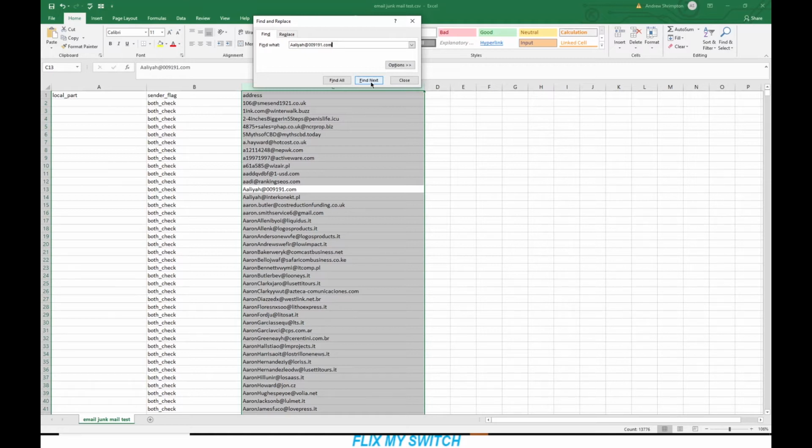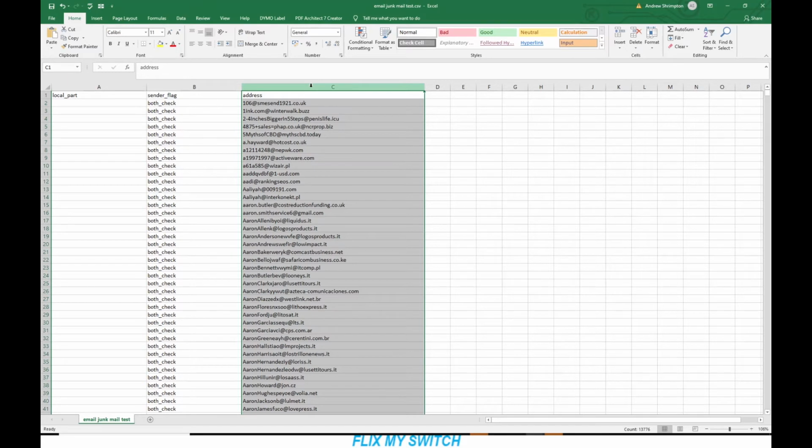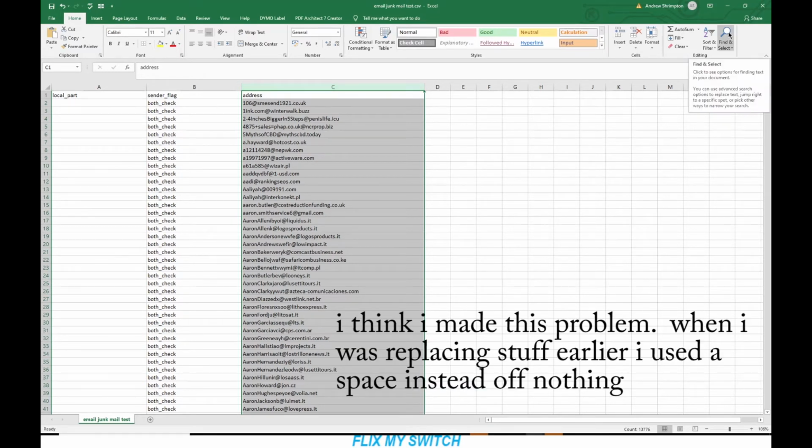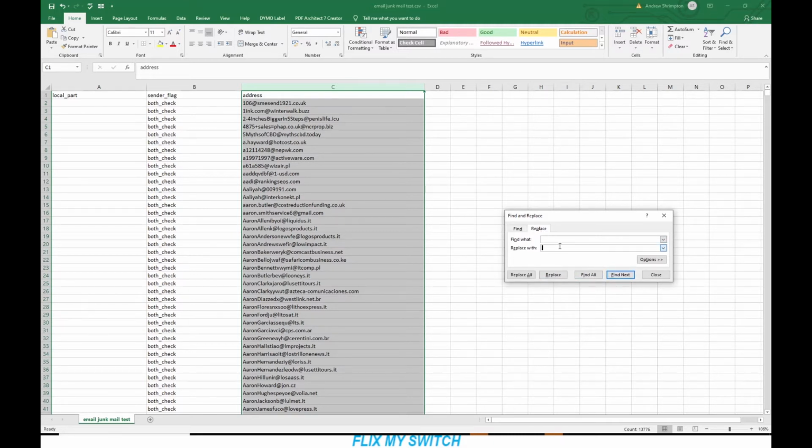Now, why is that not a valid email address? I have no idea. Ah, look, there's a space behind it. I'm going to make sure I've got no spaces, because that seems to be an issue. So let's try this. Find and replace, find, blank space, replace with nothing.